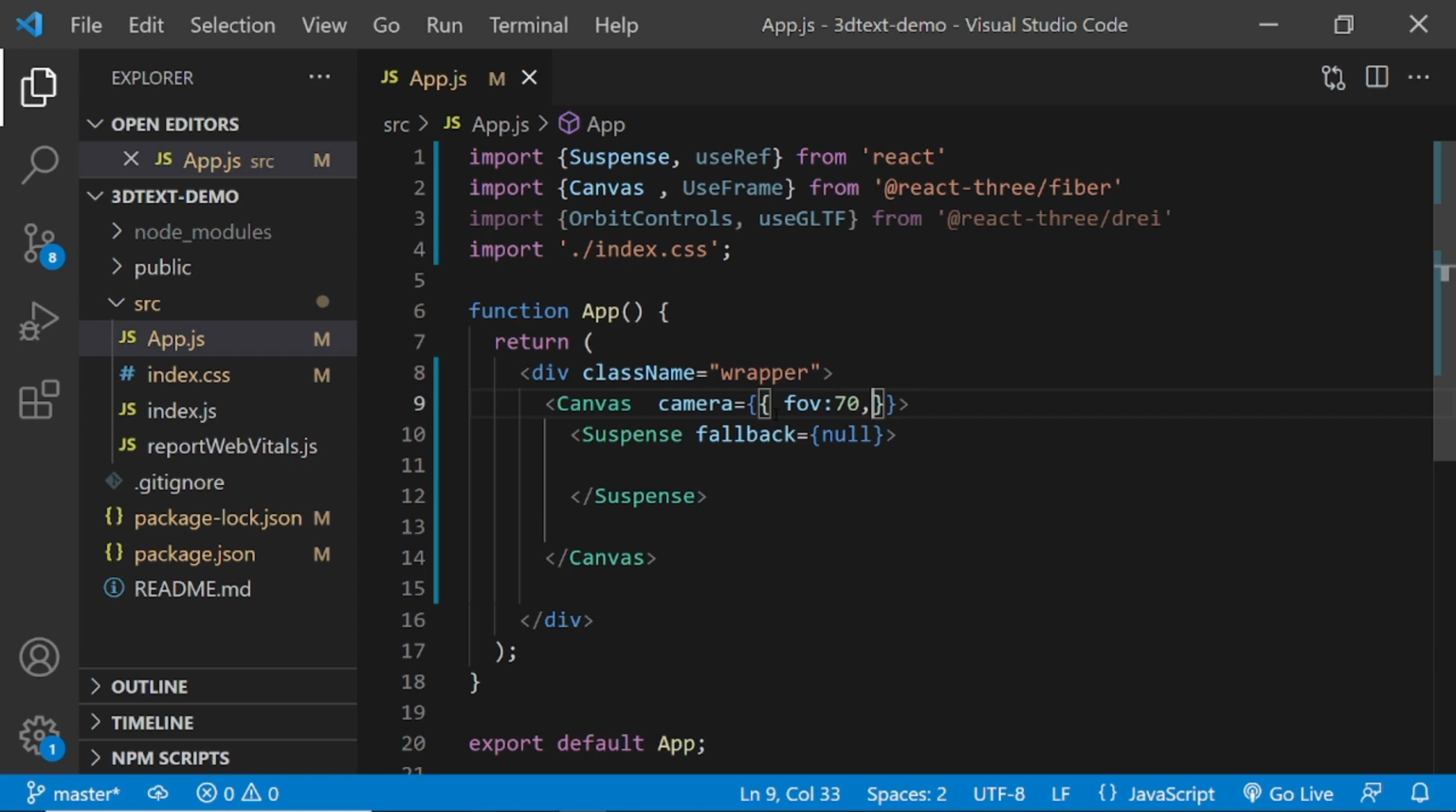Then I'll have a comma there, and then the position for the camera, which is going to be an array of 3 numbers with the coordinates. So it's going to be 0, 0, and I'll just leave it at 65. The camera will go backwards 65 units from the origin. We can play around with this if the text is not showing up properly.